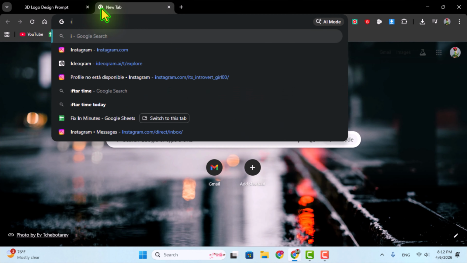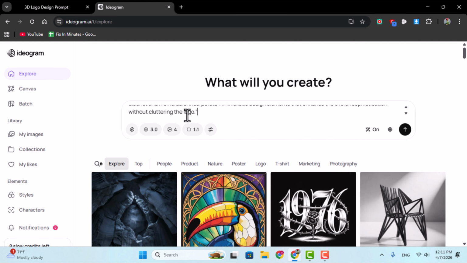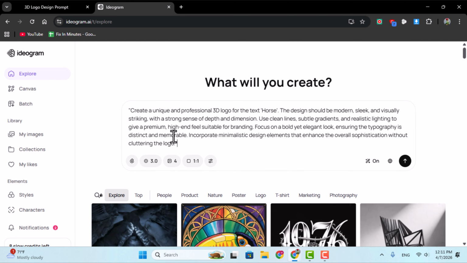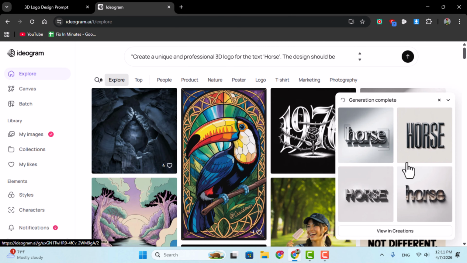Next, go to ideogram.ai and sign in with your Google account. After logging in, paste your prompt into the generator and click Generate. Within a few seconds, AI will create multiple logo options for you. If you don't like the results, you can adjust the prompt or regenerate to explore more designs.